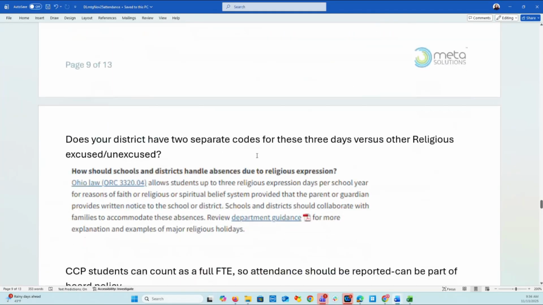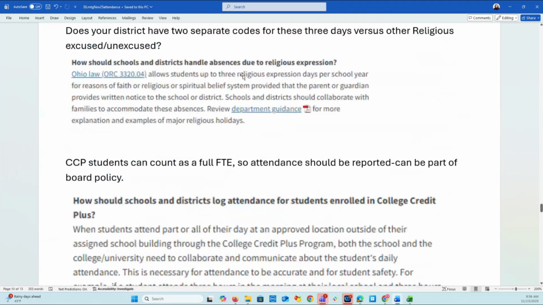Does your district have 2 separate codes? Religious expression days, there are 3 days that parents have to provide at the beginning of the year that their student will be missing. Then there are other religious absences. What does your district policy say? Are they excused? Are they unexcused?